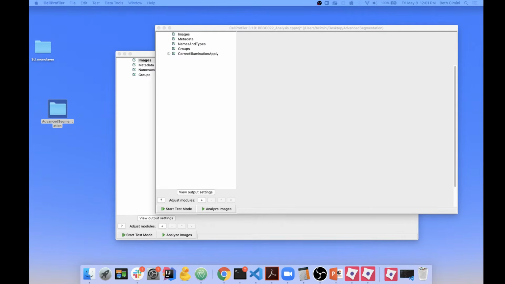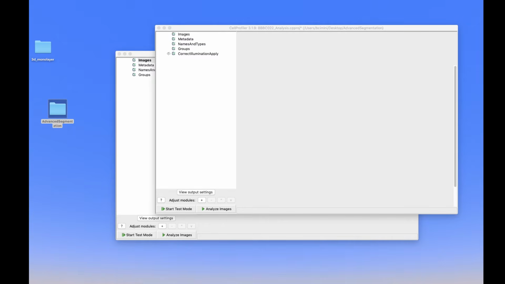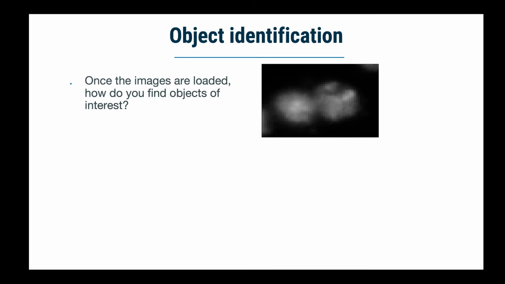So a major concept in object identification, and a major step in image analysis, is figuring out how to actually find the objects of your interest. It's the hardest part of an image analysis task. Here I have some fly nuclei. I can see, based on my expert knowledge, that there are two. You can probably see that as well. But how I train the computer to know whether or not there are two is the hardest problem in image analysis, typically.